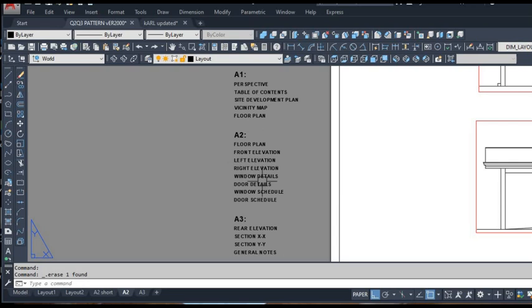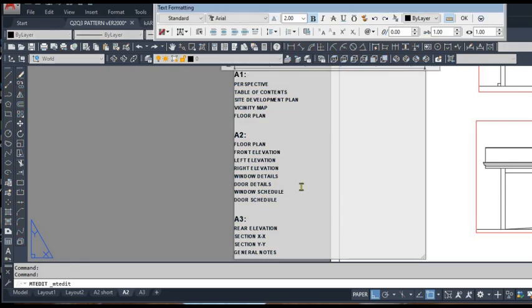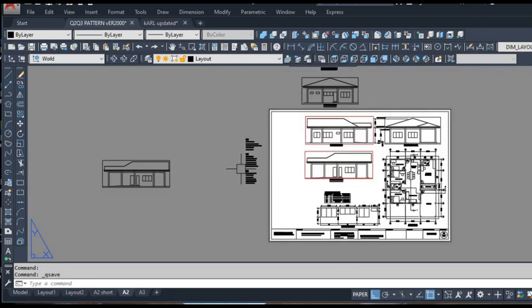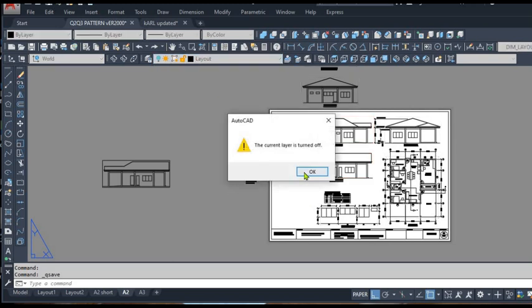Obviously, yung table of contents mo, yung door details mo, tsaka door schedule, lilipat dito sa A3. Okay? Yan. So again, save your work once in a while. So let's check. So patayin ko yung layout. Yan.